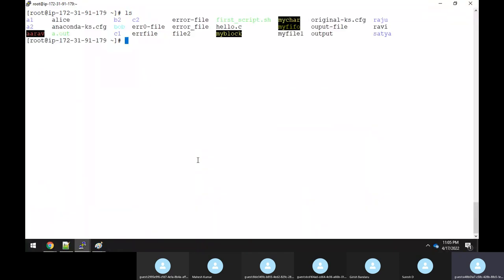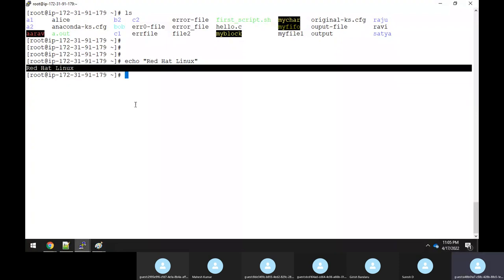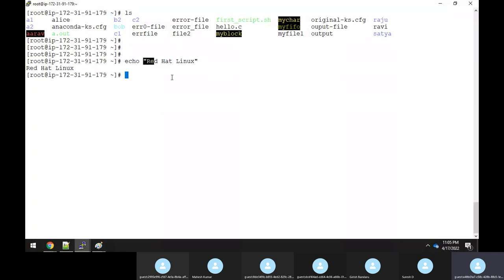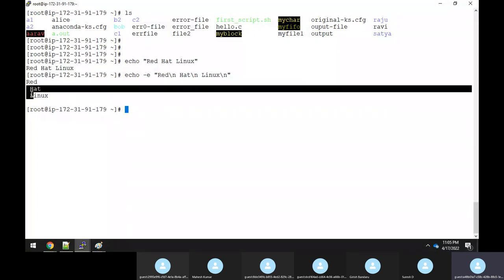Now, suppose I have a string, red hat Linux. If I say echo red hat Linux, you can see red hat Linux is printed to the screen. But say I want to print these three words on three different lines. I will use the same echo command with a new line option. Whenever you use a new line option or any escape controls, you should always use the hyphen E option. Now these three words are printed on three different lines.